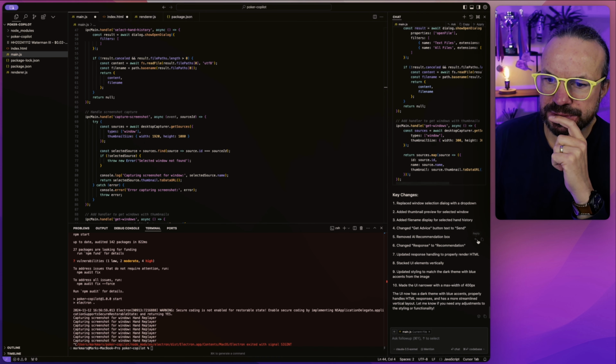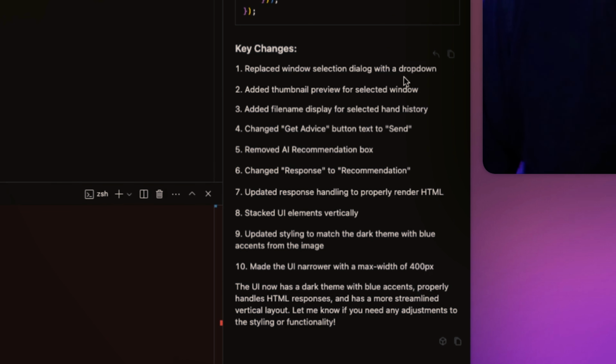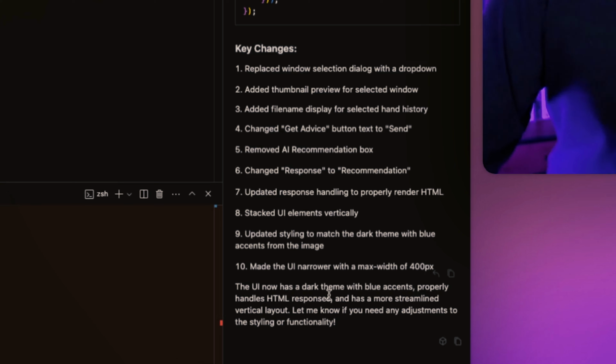Accept those. Okay, replace window selection dialog with a drop down. Added thumbnail preview for selected window. Added file name display for selected hand history. Change get advice button text to send. Removed AI recommendation box. Change response to recommendation. Updated response handling to properly render HTML. Stacked UI elements vertically. Updated styling to match the dark theme with blue accents from the image. Great. Made the UI narrow with a max width of 400 pixels. The UI now has a dark theme with blue accents, properly handles HTML responses, and has a more streamlined vertical layout. Let me know if you need any further styling adjustments or functionality.